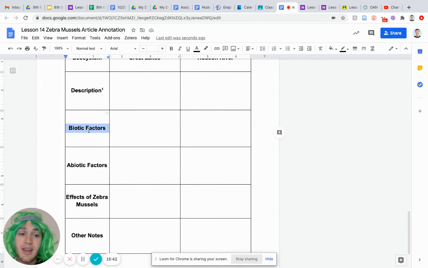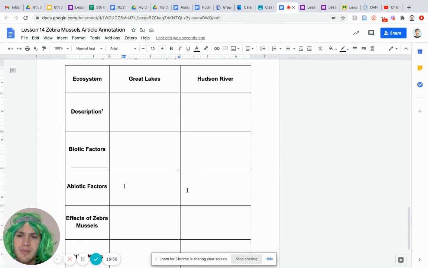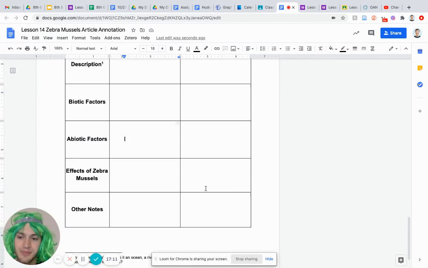Biotic factors. Remember, biotic means living. So what are some of the living things in these ecosystems? Abiotic factors means non-living. So what are some of the non-living factors in these ecosystems? Specifically, what abiotic factors are different between these waters? I'll give you a hint. Great Lakes have fresh water, whereas the Hudson River has fresh water and salt water because it's an estuary.